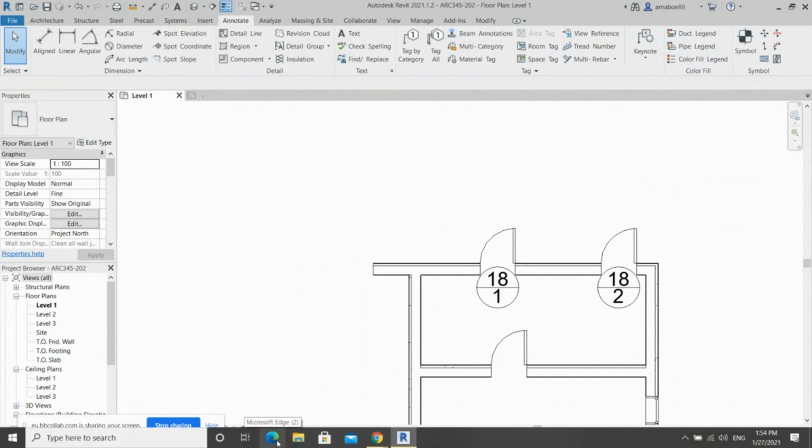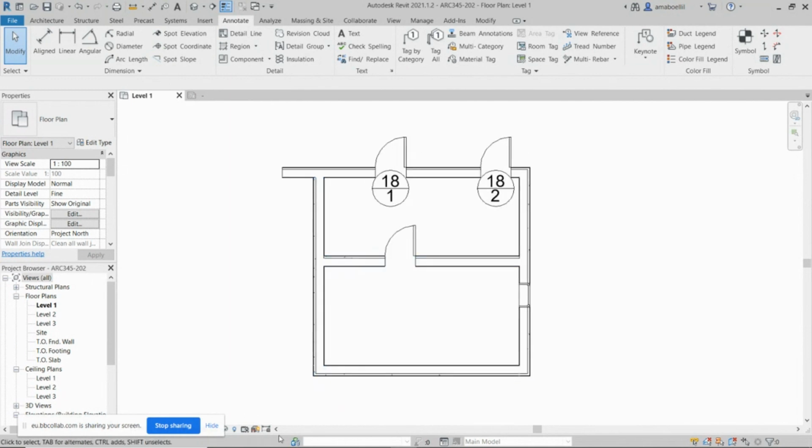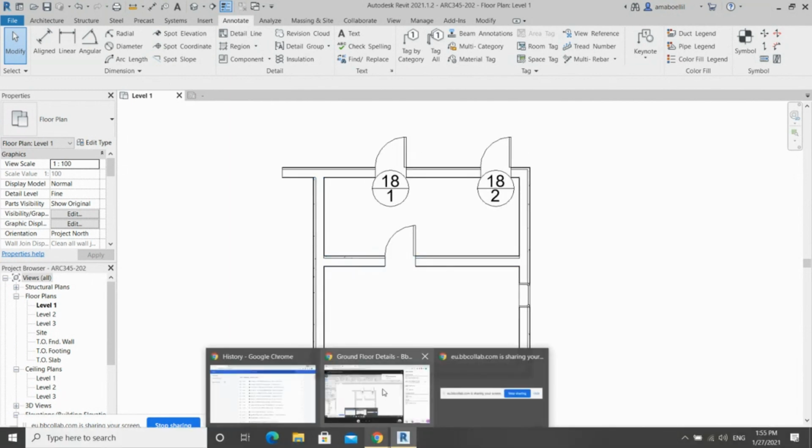Did anybody raise his hand or has a question? Go ahead. Could you please just repeat what the upper number and the lower number represent exactly?